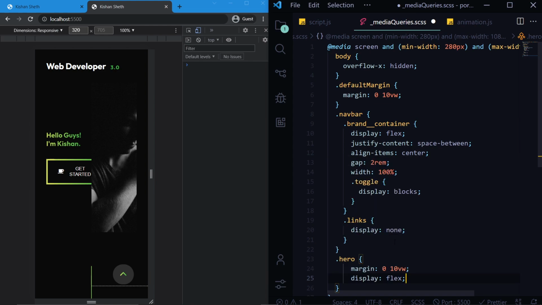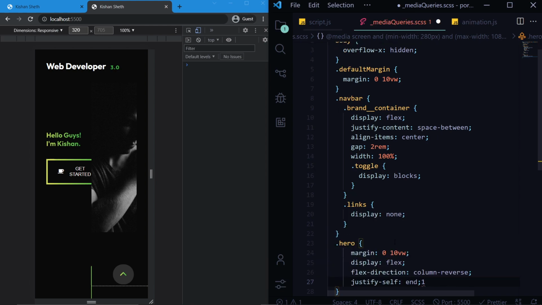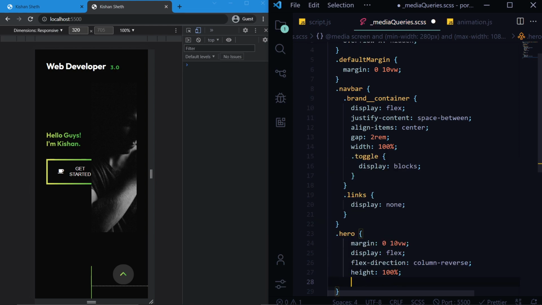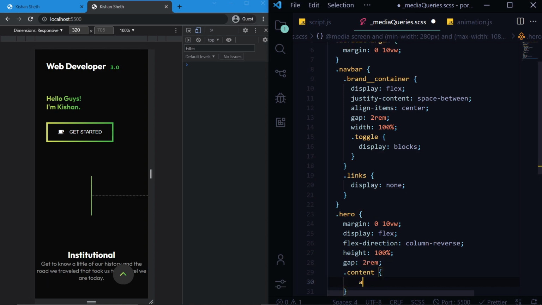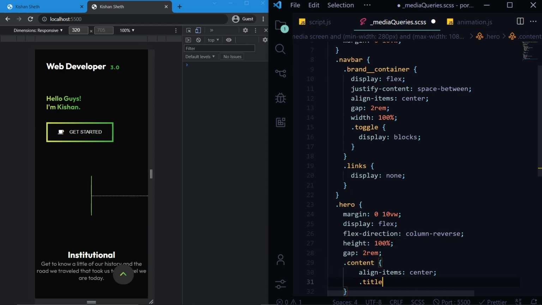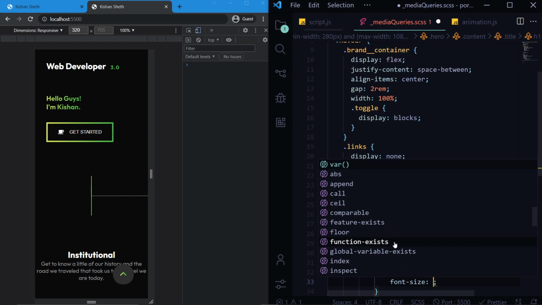We'll select display of flex direction of column reverse. We'll give it the height of 100%. We'll give it the gap of 2 rem. Then we'll select the content. We'll give it align items of center. We'll select the title, select the H1, give it a font size of 3 rem.